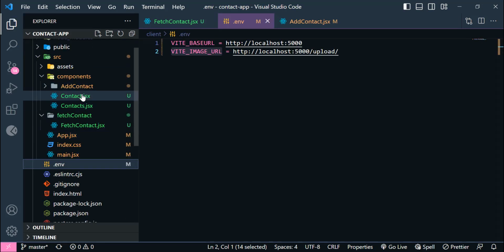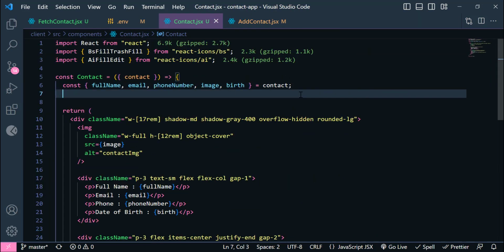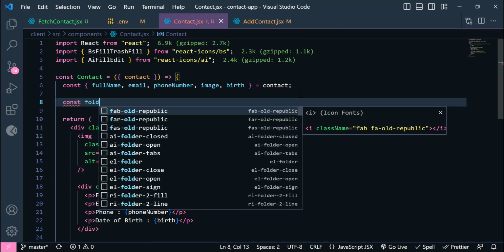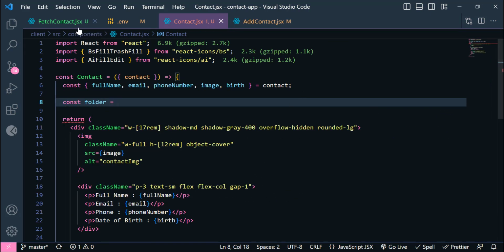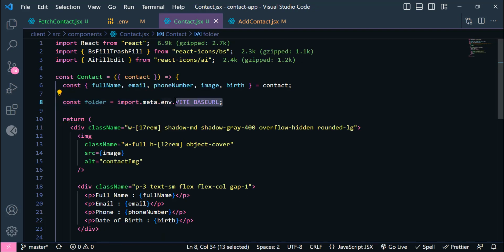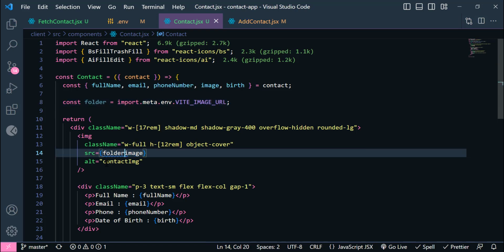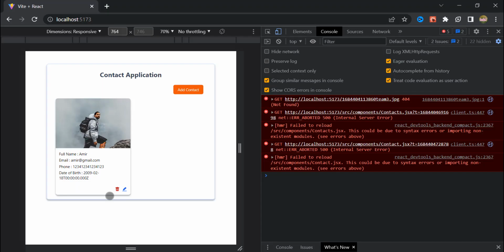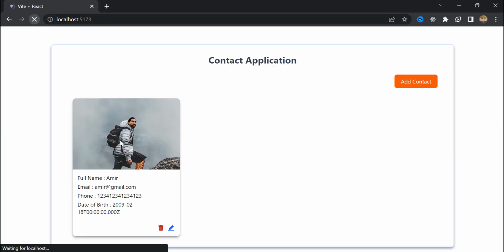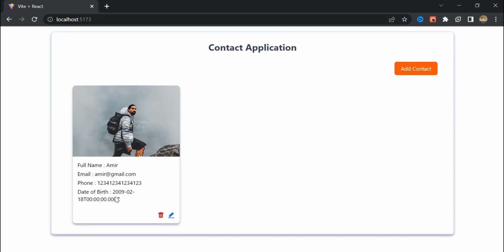So I'm gonna come back to the contact here, and we need to receive this URL from our .env file. Again I'm gonna copy here and paste this, and I need to change our variable name to this name. Okay. Now all you need to do is just write here folder plus image. You can see that we have successfully displayed our image inside the browser. Okay, now let's check it again with a new user.